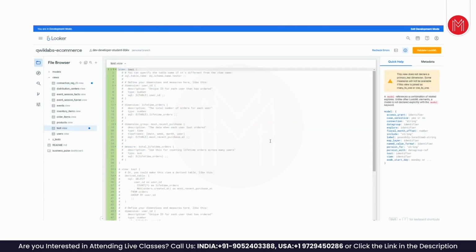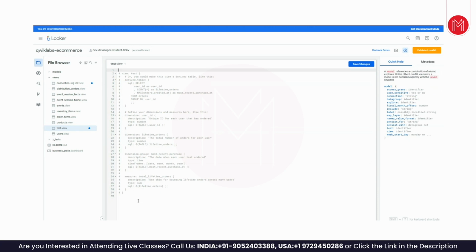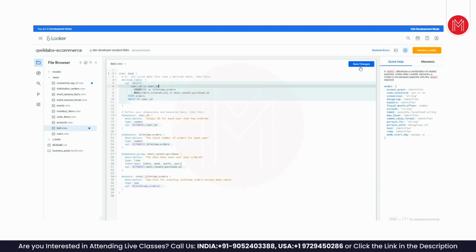We'll see that in derived table. There is some advanced concept called derived table. We'll cover that, but right now I'm just answering your question. So the basic blank view that we create will look somewhat like this.